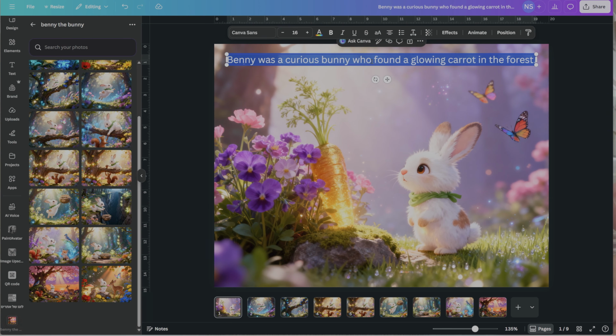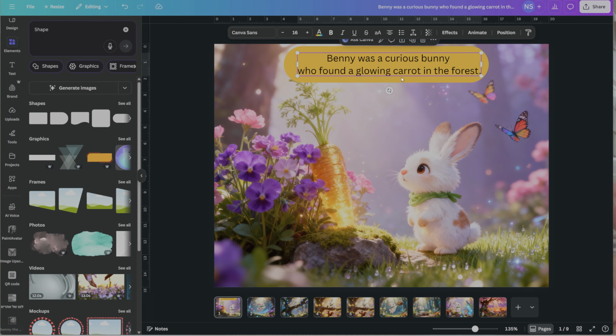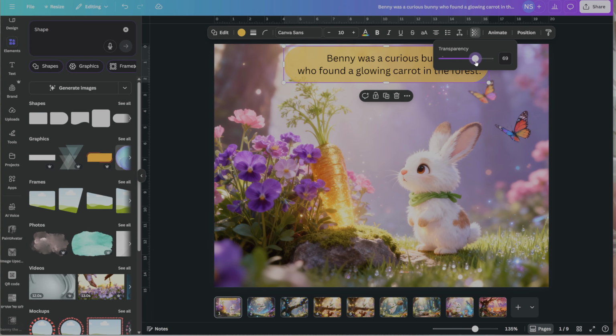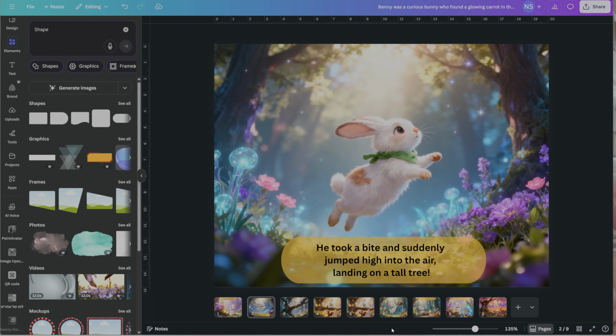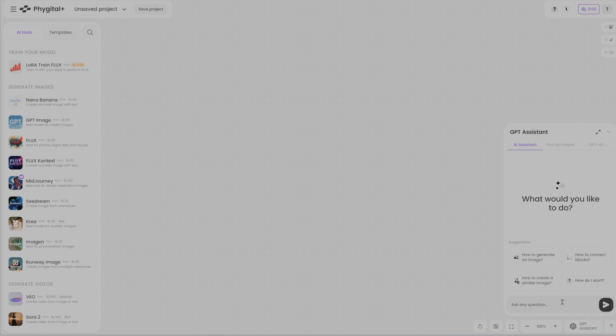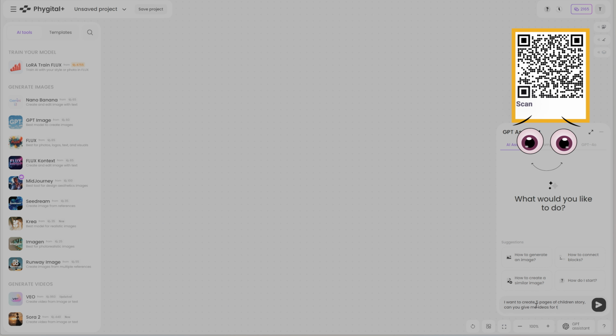In this video, I will share the process of creating a children's book using only AI with Phygital Plus. I will show how I created the images and the story using Phygital Plus, and then how I designed the book inside Canva. Starting with the book creation, I made this book as an example, so it is a very short story, just the minimum needed in order to publish it.